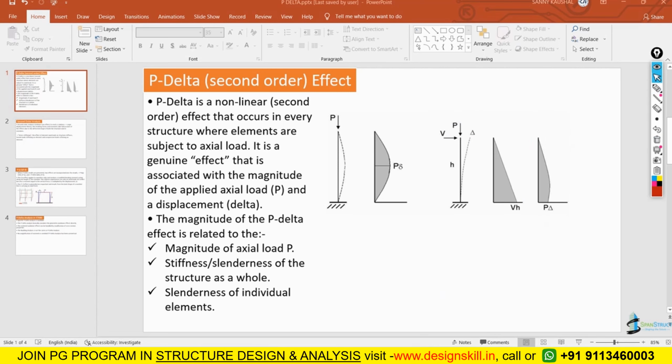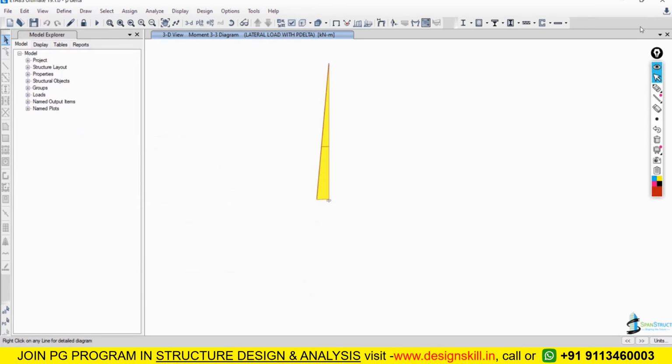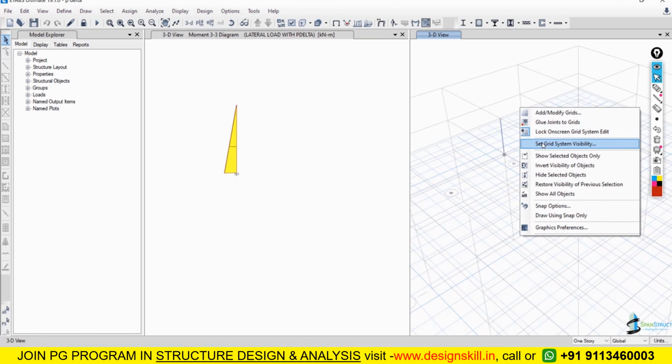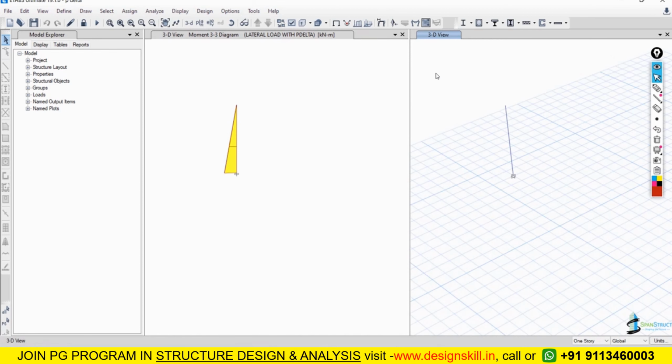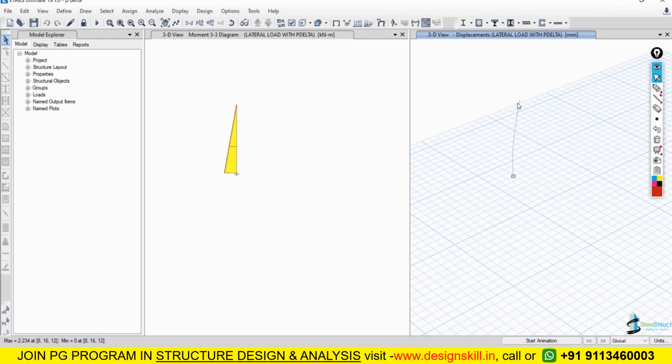I will open my ETABS model again and find out exactly what delta we are getting. P we already know: we applied 50 kilonewton. If you remember, we have also neglected the self weight, so the total P will be only 50 kilonewton. To see the deformation, I will open a new window. Now go to show deformed shape, select the lateral load with P-delta, and apply it. Now look at the deformation we are actually getting.